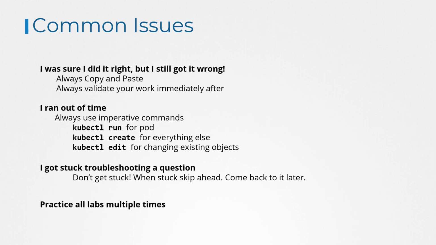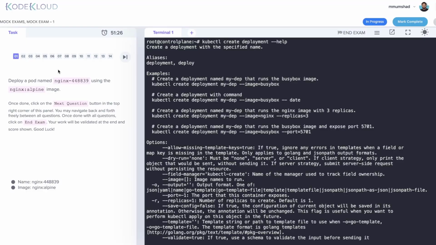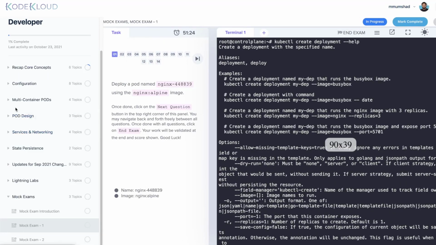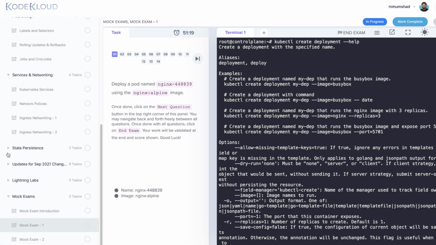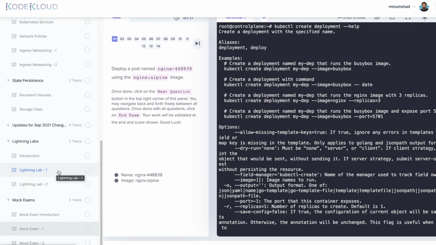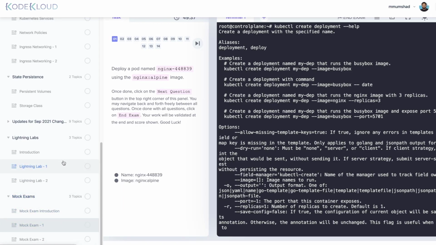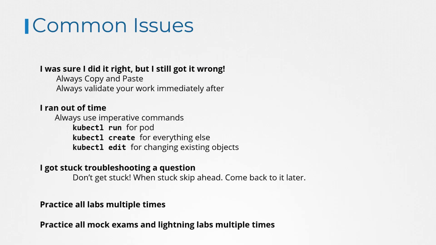So the final few tips. We have labs for almost all topics, so go through and do all of those labs multiple times, as many times as you can. And also the lightning labs are configured for speed, so they'll challenge your speed. This is what you should do to really get your hands moving really fast so that you can complete tasks in time. And also the mock exams. Make sure you go through lightning labs and mock exams multiple times until you feel confident.